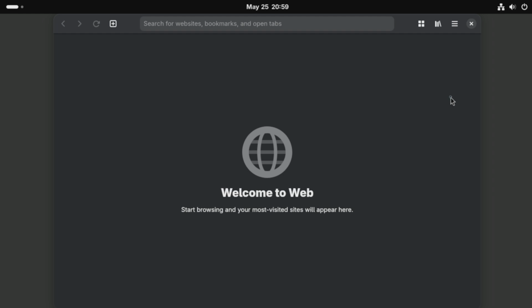Now, web is basically a browser just for the GNOME desktop experience. If you wanted Firefox or Chromium, you could add those on, or if you wanted the Brave browser or whatever browser you wanted, you could always add it into here. But by default, web is the basic browser that comes bundled with this. So use it, or like I said, feel free to install something else.